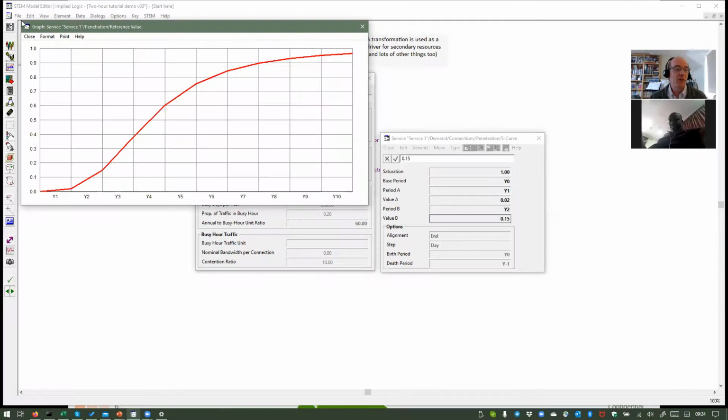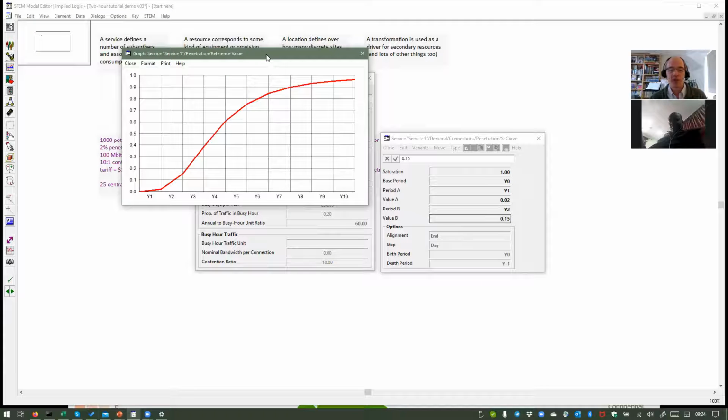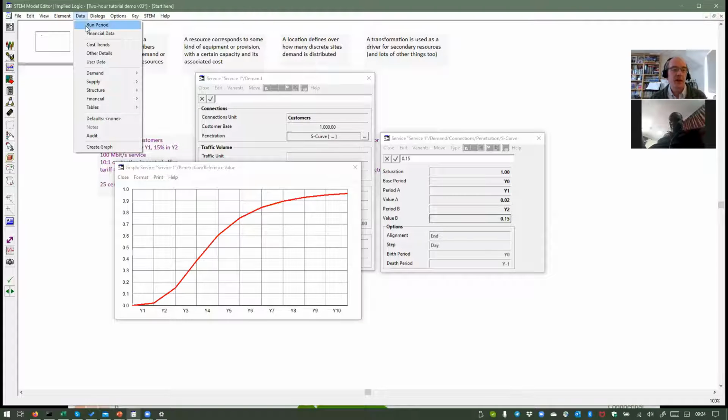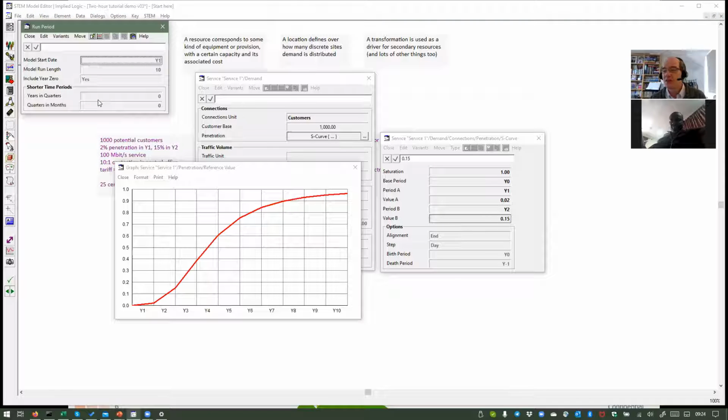And now again, because you've been using STEM for a while, I'm going to show off a bit at this point. So you've probably come across the run period dialog, which sets when the model starts and how long it runs for. Now, you have probably played with these things. So there's a thing under shorter time periods, you could say, I'd like to run my model for a number of years in quarters. So if I say 5 there, you'll see that my graph now gets some more granularity.